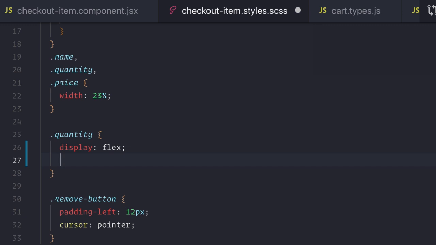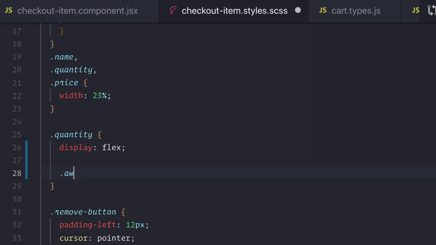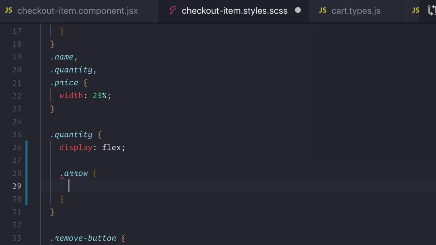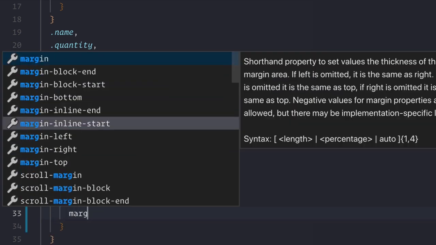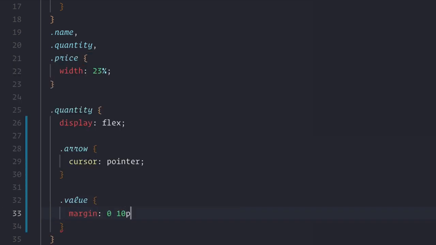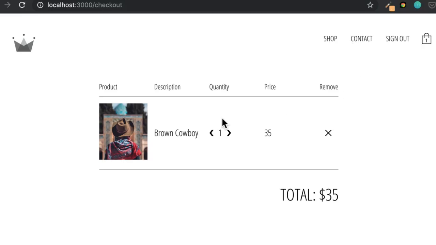Now, inside of here, we want our arrow class names to have a cursor of pointer so that the user can tell that it's a clickable element. And then for our value, we want a margin of 0, 10 pixels. So 0 on the top and bottom, 10 pixels on the left and right. And now if we check again, we see that it looks how we want it to.